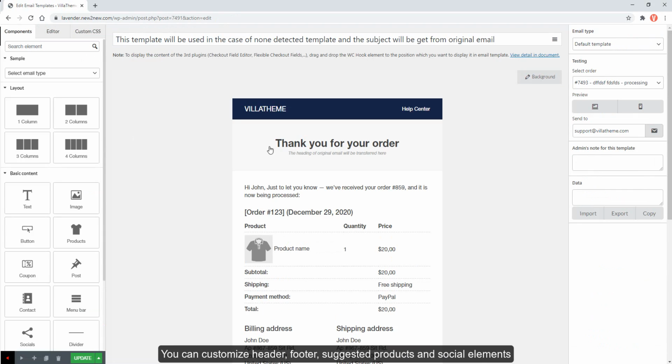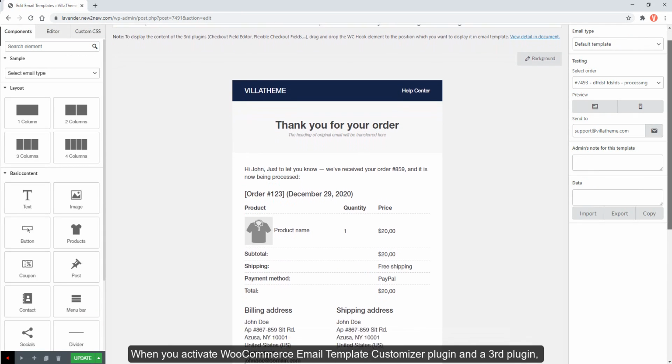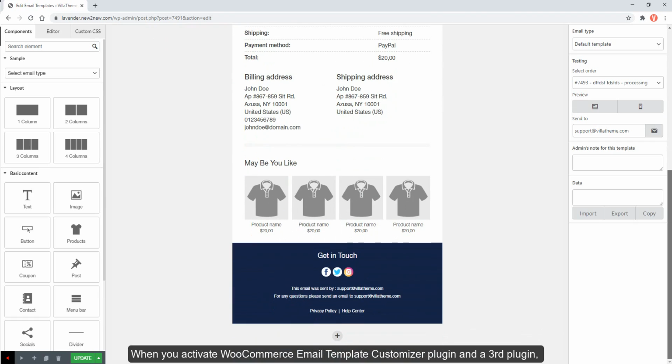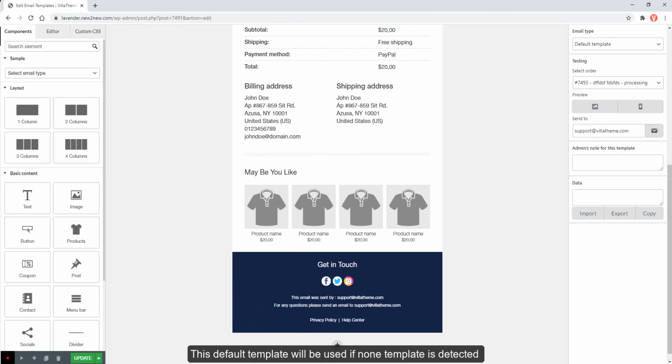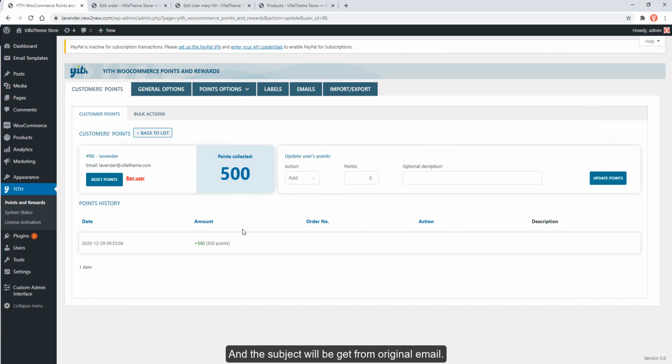You can customize header, footer, suggested products and social elements. When you activate the WooCommerce Email Template Customizer plugin and a third plugin, this default template will be used if no template is detected, and the subject will be taken from the original email.